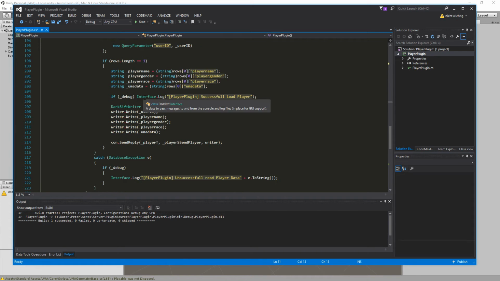And then I give a little debug line, so I can see if the player stuff is loaded. And I made a DarkRift writer and put my stuff in: the ID, the player name, the player gender, the player race, the UMA data. I have them sent to the client with the function con.sendReply with the player tag, the player send subject player, and the writer we constructed here.